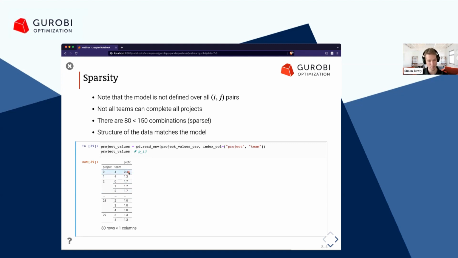So part of the structure of my model is to say if there's not an entry in this project team data frame corresponding to a given index pair, then that team is not allowed to complete that project. So I have here a model over 30 different projects to complete and 5 teams. So there would be up to 150 choices that I need to make here. But in practice, I have only 80 of those choices available based on other restrictions constructed before we even start building the model. So the structure of this data matches the sparsity of the model.